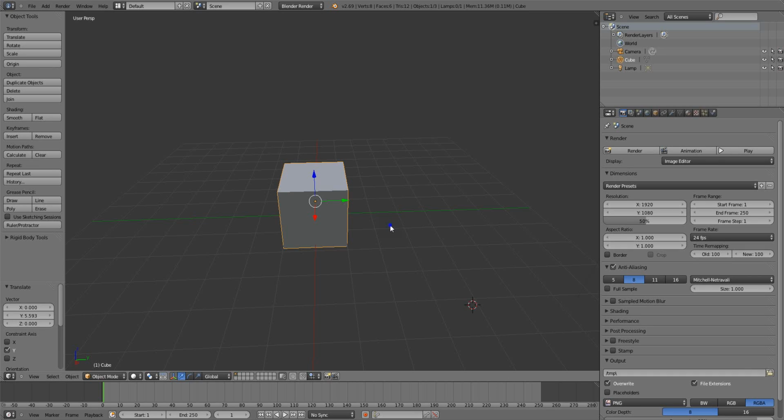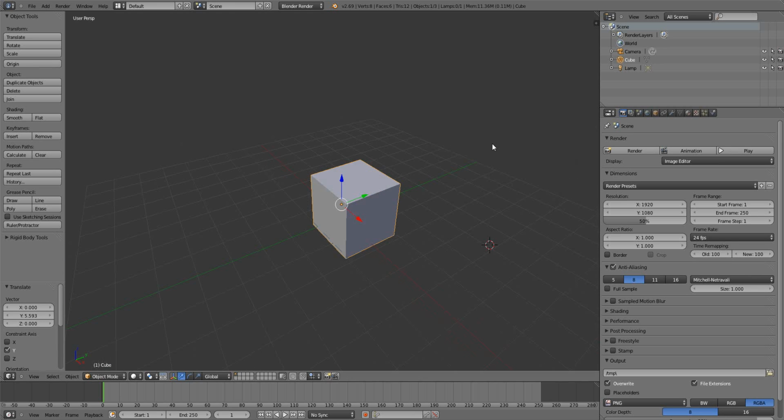Hello everyone, and welcome to this Blender tutorial on how to select vertices, edges and faces. So we've got our box and we'll just play around with our box here.